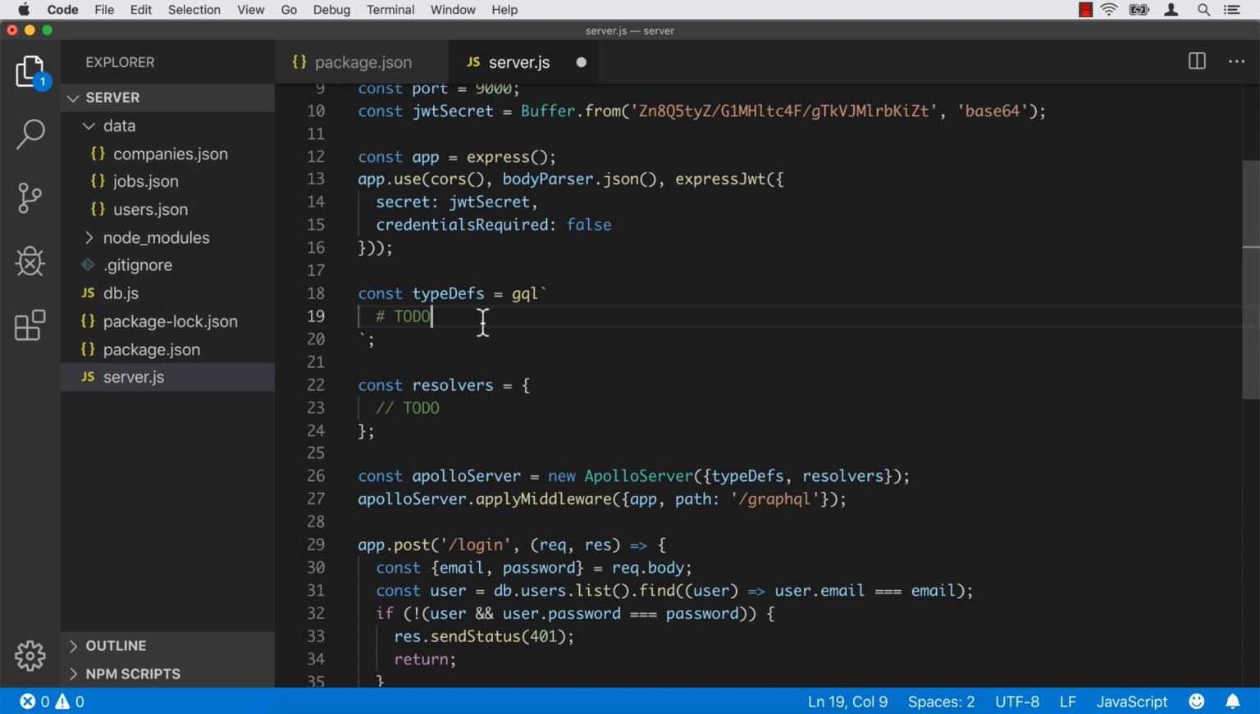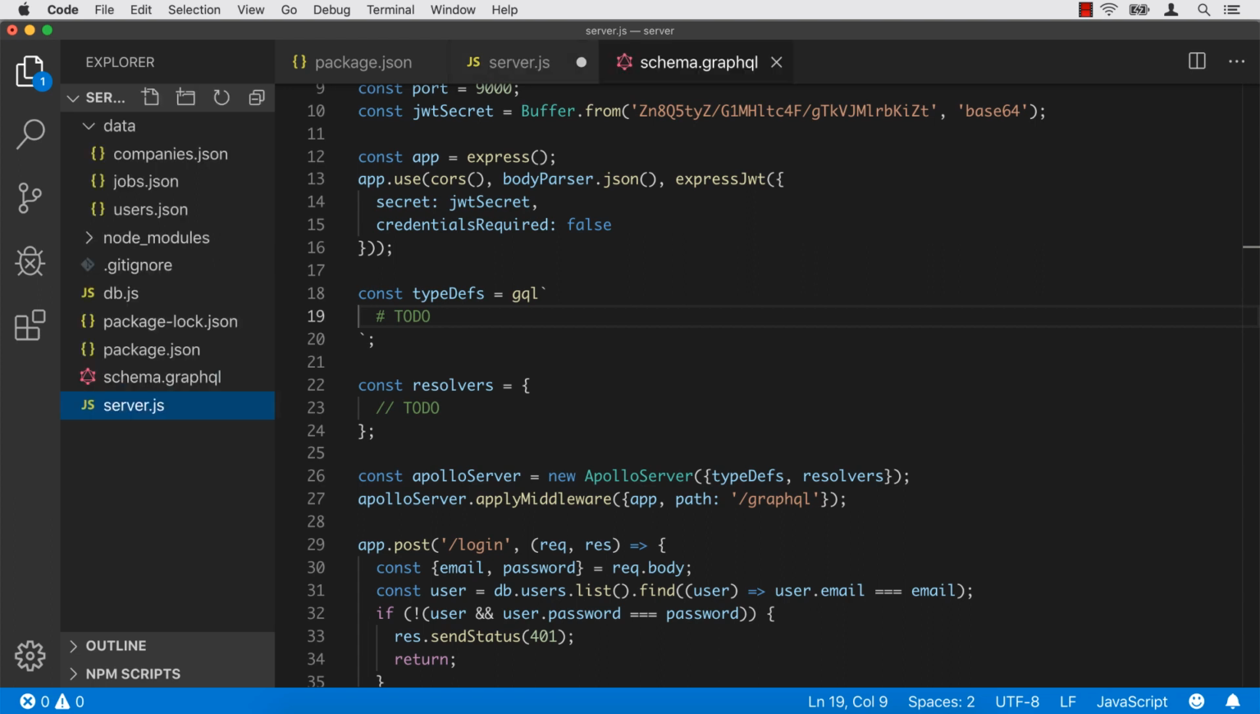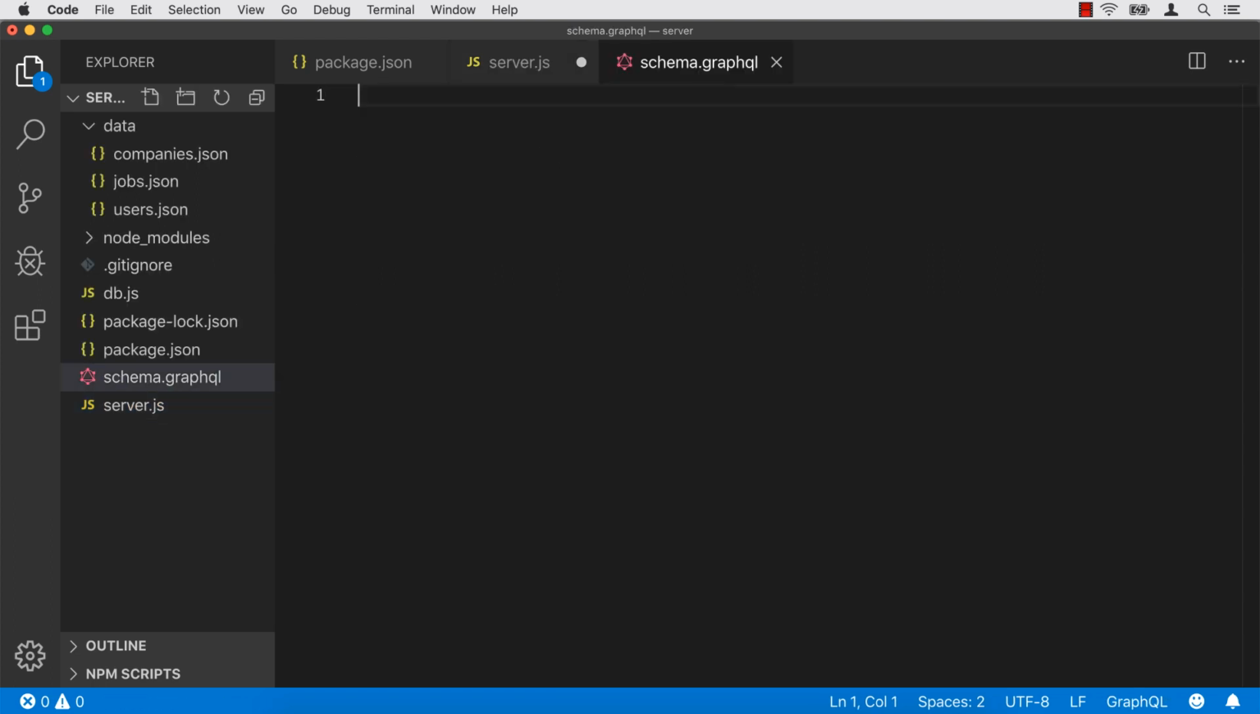We could write our schema here, like we did in our first example, but I don't really like the idea of writing a lot of code all in this file. So this time I'm going to create a separate file and call it schema.graphql. The .graphql extension makes it clear that it contains GraphQL code.